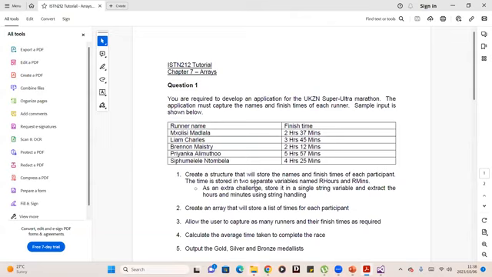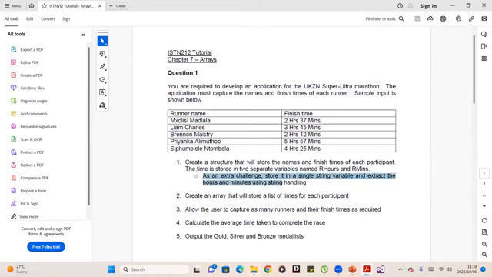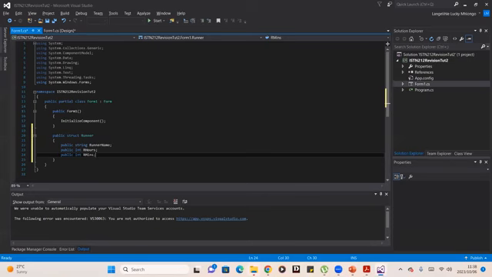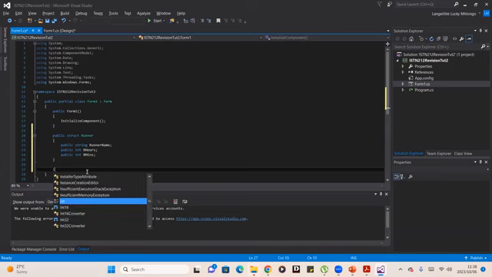We're gonna have to store these variables, right? So we're gonna deal with that just now. So let's just create an array that will store a list of times for each participant, right? So after the structure here, we're gonna create this. So you're gonna declare your array, right?